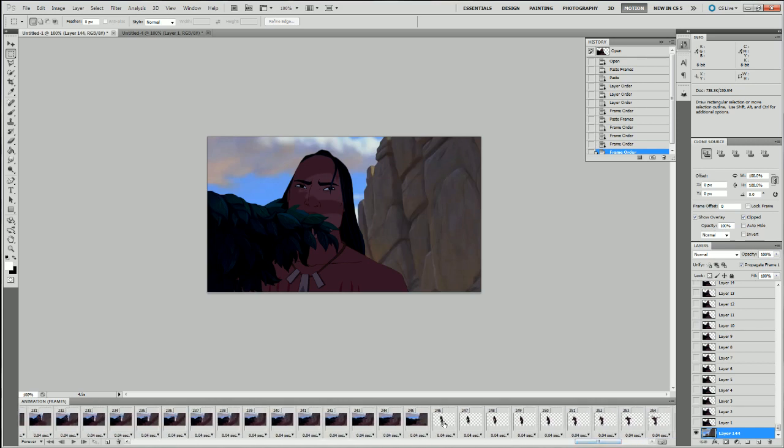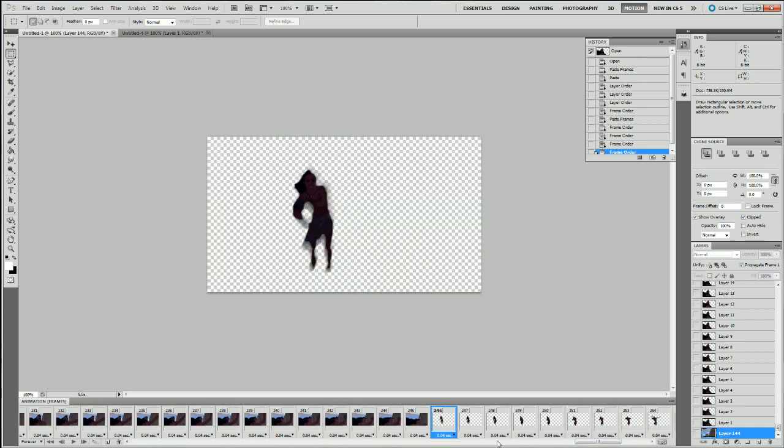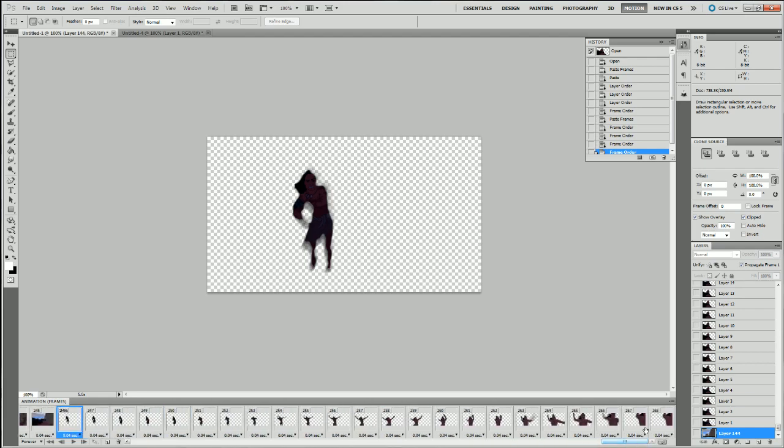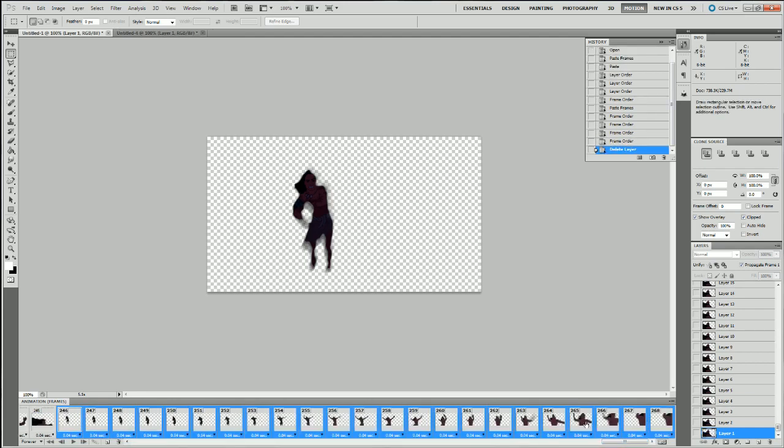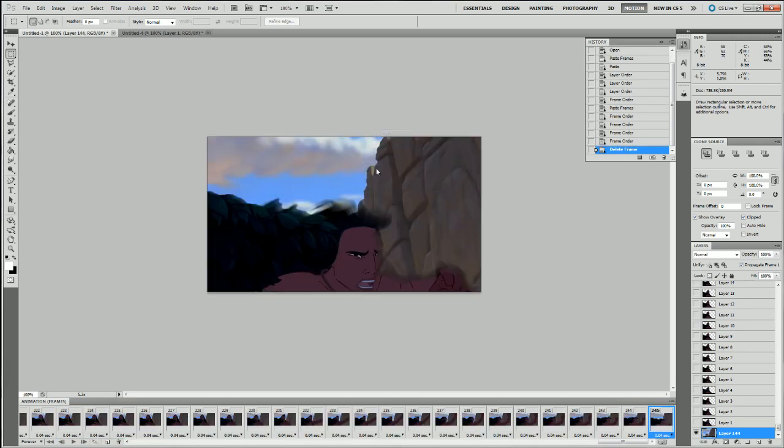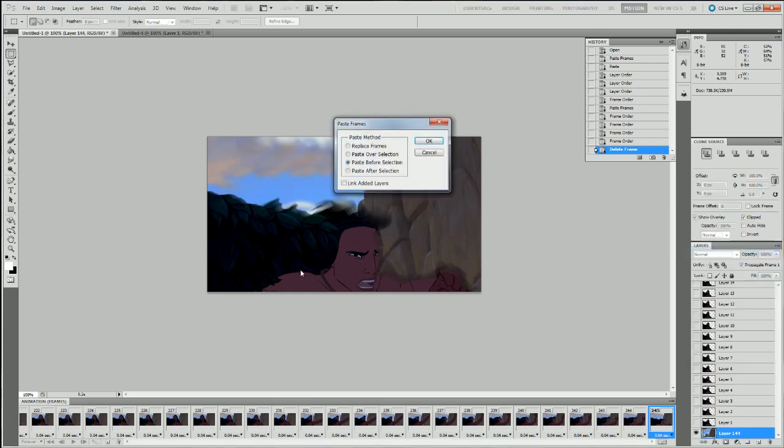But before this guy, actually where he starts running, we want to delete, because we don't need that in the animation sequence. Undo. Delete a layer instead. If you hit the delete key, you're just going to delete a layer you have selected. Pretty useless. So you have to go over here and click the trash can manually. Okay, paste frames after selection.